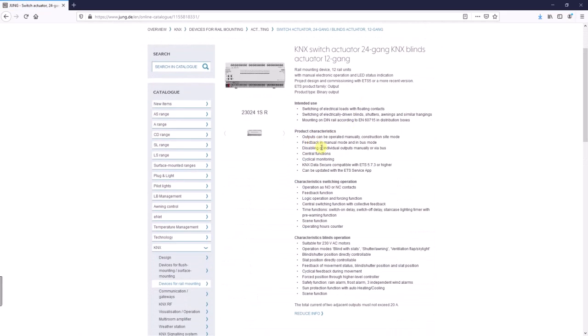And here we can see already quite a nice thing: for the 24 channels switching or 12-gang blinds, we only need 12 rail units. So we have quite a compact device which offers a lot of functionalities and a lot of channels, which makes this device quite cost efficient in terms of price per channel, but of course also in terms of space you need in your enclosure. So a quite cost efficient device for your projects.